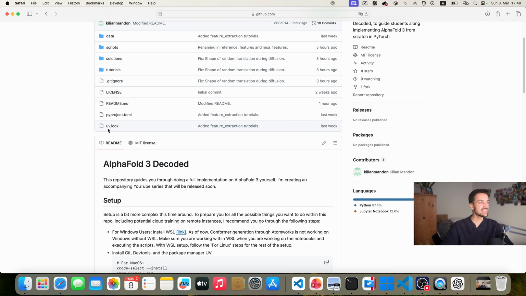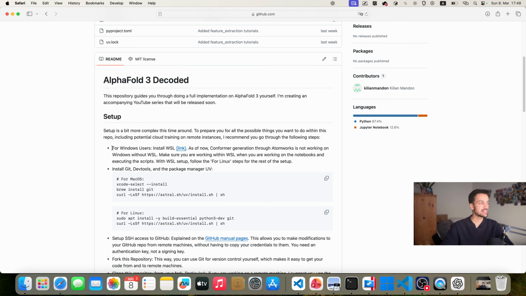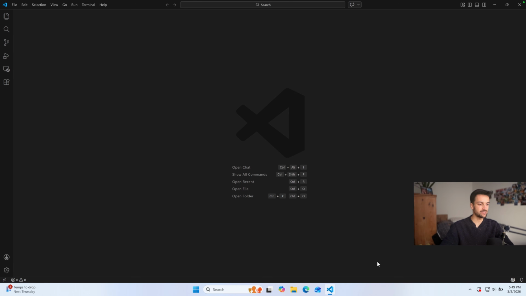So on the GitHub repository, here are the setup instructions. And we'll start with the first step that's specific to Windows users. So for Windows users, I suggest you install the Windows Subsystem for Linux, or WSL. I've got a Windows VM set up here, and I'll quickly show you how that works.